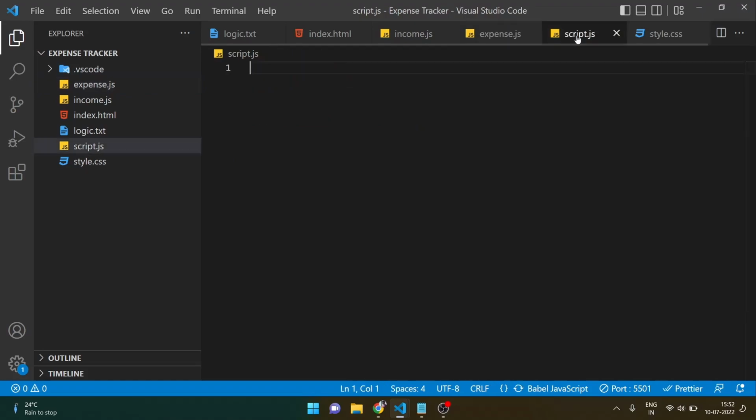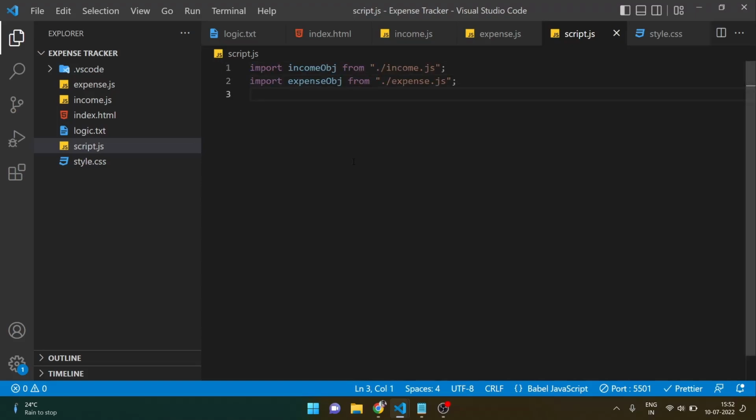Now in our script.js, we will import those objects, which is as simple as importing. So we will import them here in our script.js. So this is how we can implement the singleton approach in our project. Although the approach is much bigger than this, this is the gist of it.